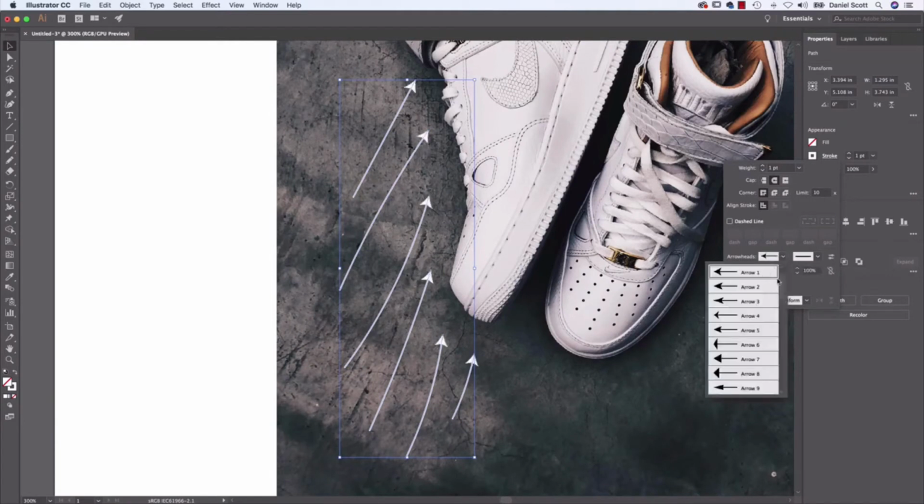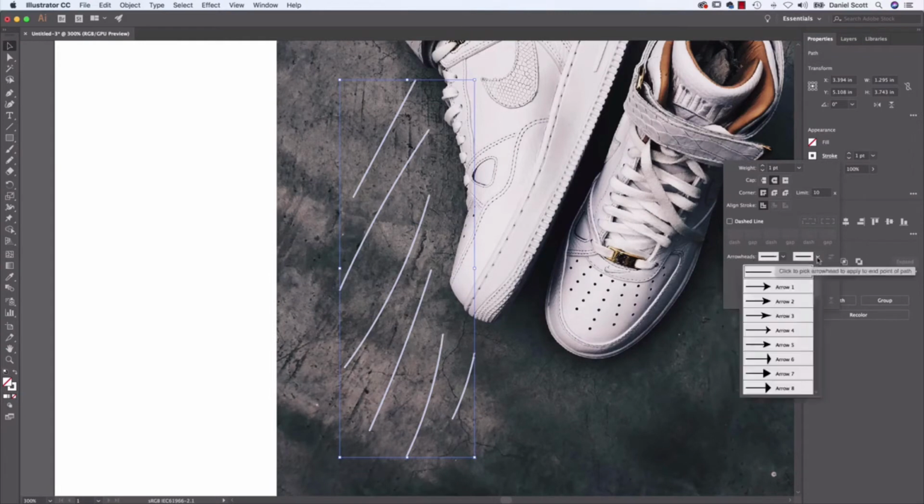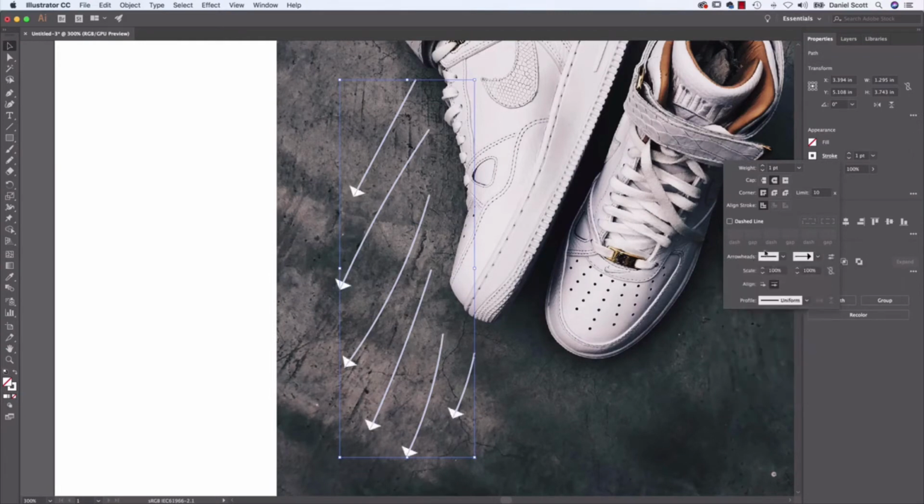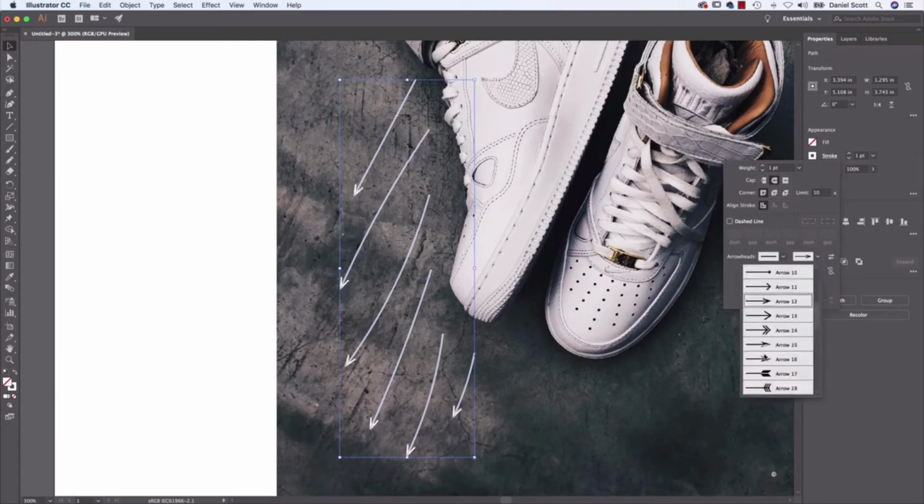So I'm going to go back to none at the top, and the second option, I'm going to pick one of the arrowheads. And luckily there's all sorts of different kinds of arrows, depending on what you consider an arrow, what you want to do as an arrow. There's lots, look at it all. Perfect.